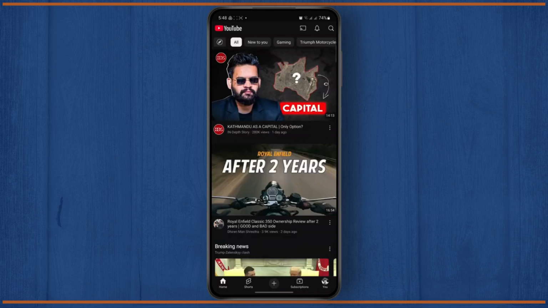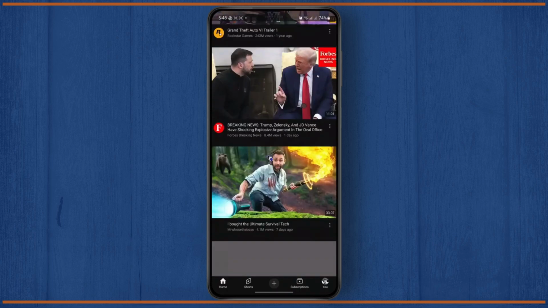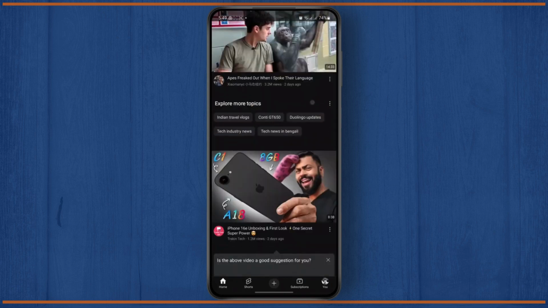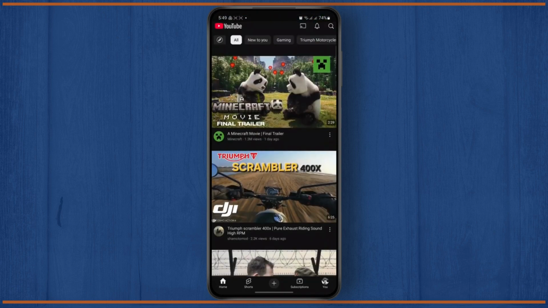So if I just refresh my page and as I scroll down, as you can see, the shorts are not recommended to me anymore on my home screen. So that's pretty much it.